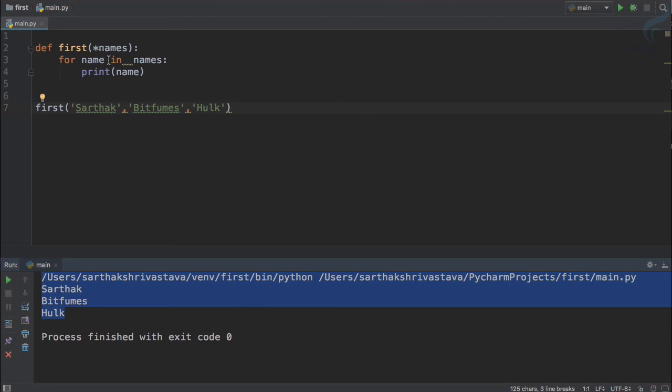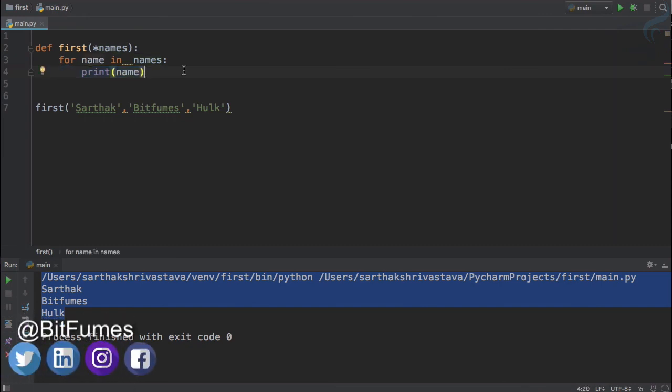So if you are not sure how many values you are going to pass, and if every value is related to something like a tuple or set or list, whatever you have, then you can use this asterisk sign and then the name of that tuple or set, whatever it is. Then you can use the for loop to print it. So this is all about the scope and arbitrary argument.